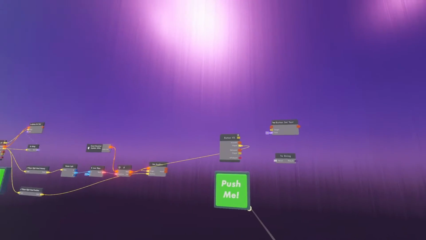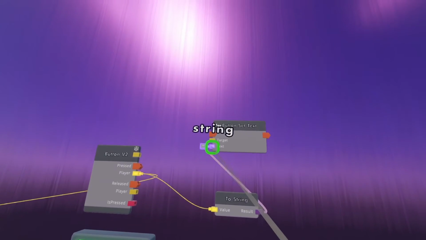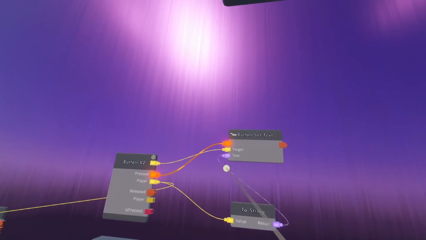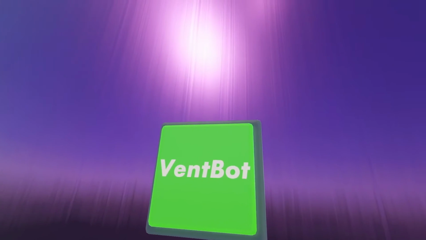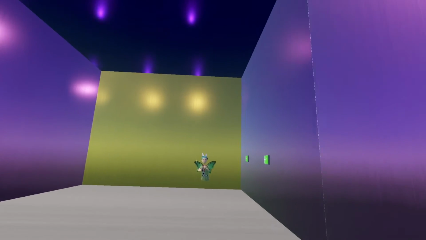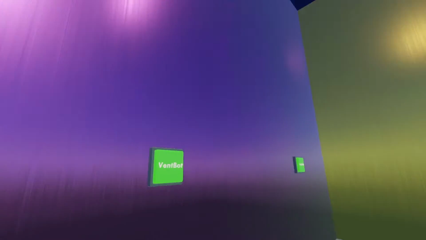Let's go over here and we're going to do the same thing. Player, result's going to be the text, target is this button, execute every time the button is pushed. So now it changes to my name and changes to my name again because I'm the one controlling and the one being controlled. Pretty cool, huh?